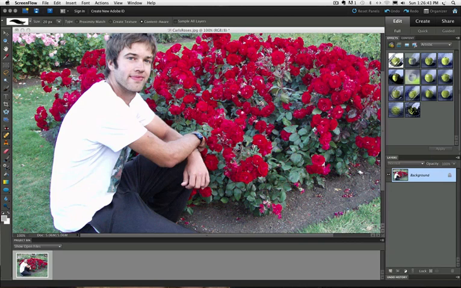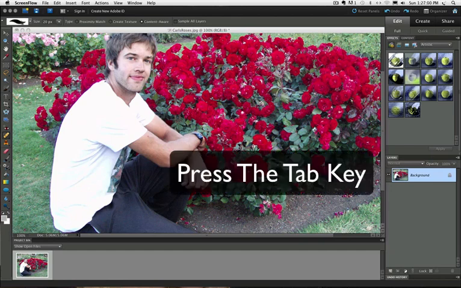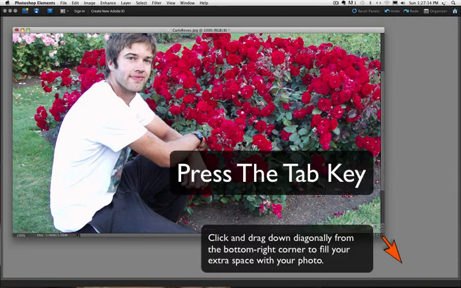Here we are in the full edit mode inside of Photoshop Elements. You can see we have our panels over on the right side, and the project bin at the bottom, and the toolbox is over on the left with the options bar at the top. Now I'm going to press the Tab key. Here we go, Tab, and everything gets hidden, and you're left with just your photo in the workspace and your menu bar at the top.